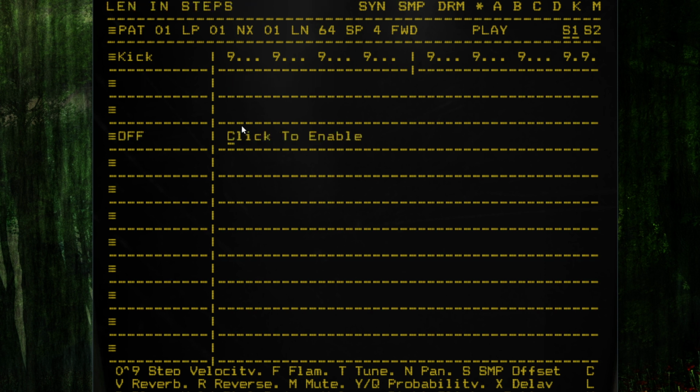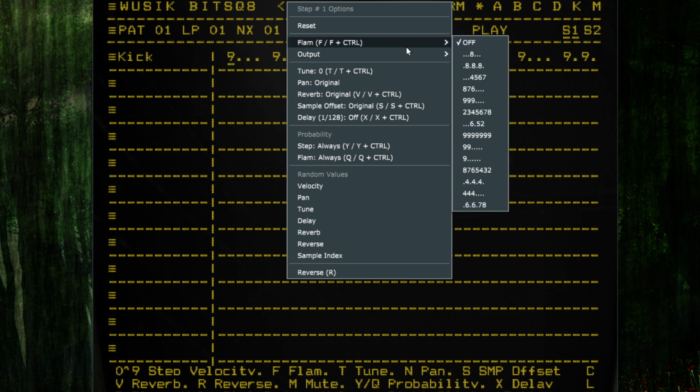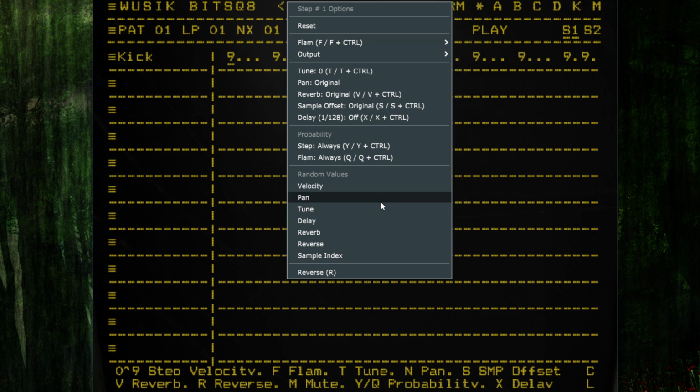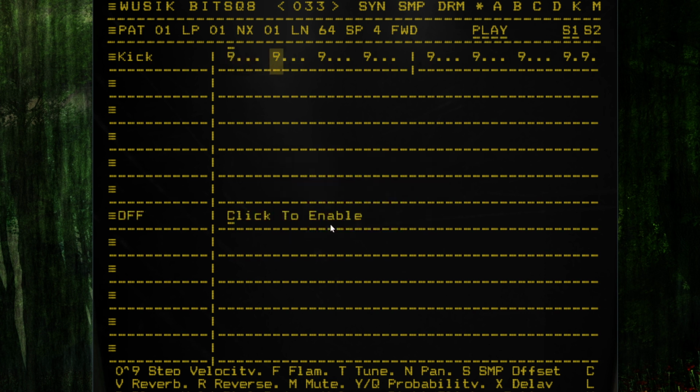And another thing, each step has options. So if you right click on a step or press, I think it's O, yeah, the letter O, you have a lot of options for each step. So let's say I want my first kick to go to the reverb. So you can hear that the first kick is sending to the reverb.